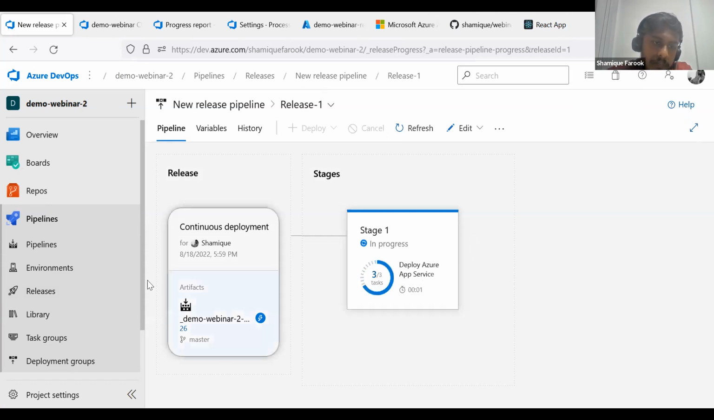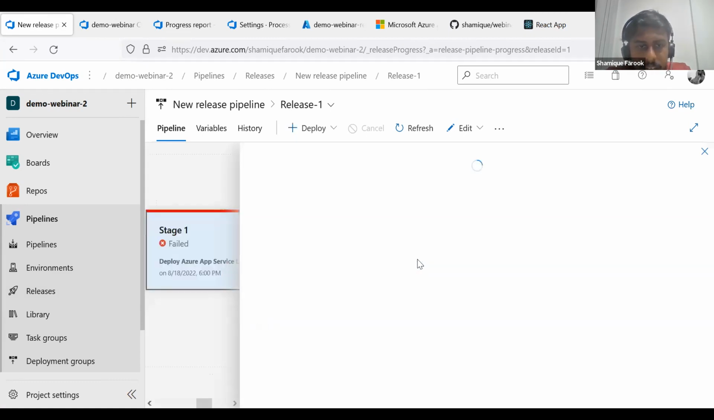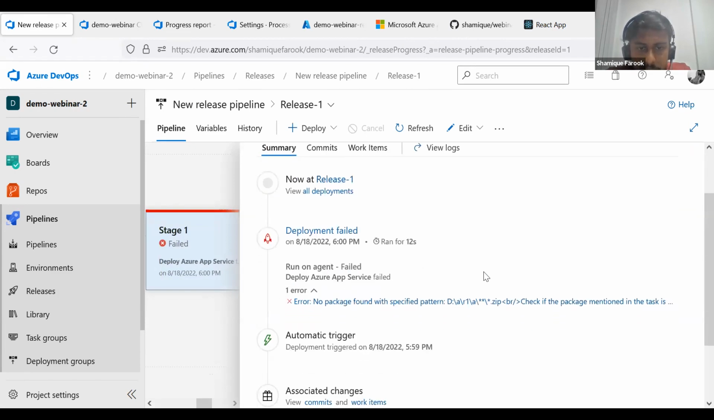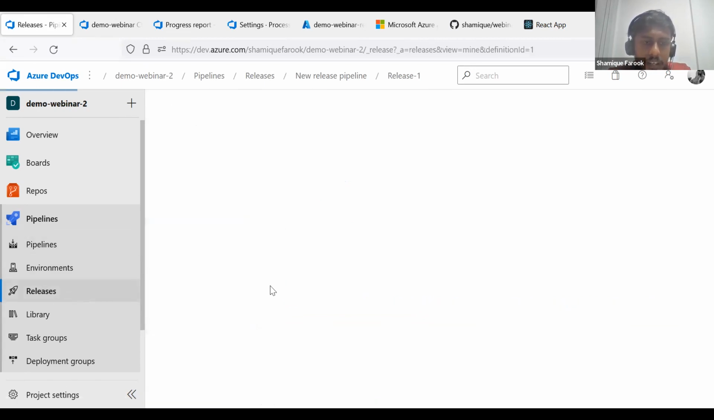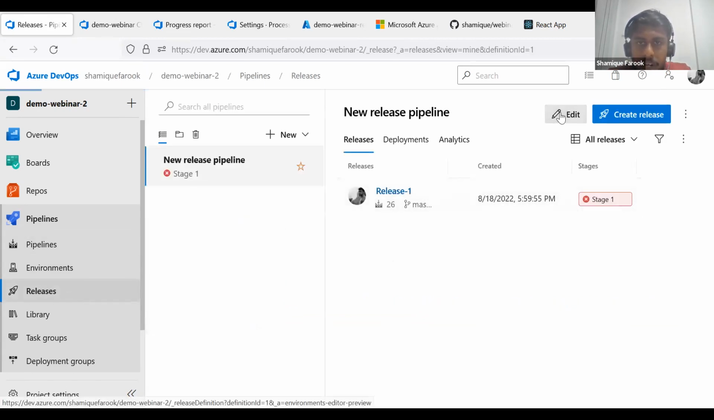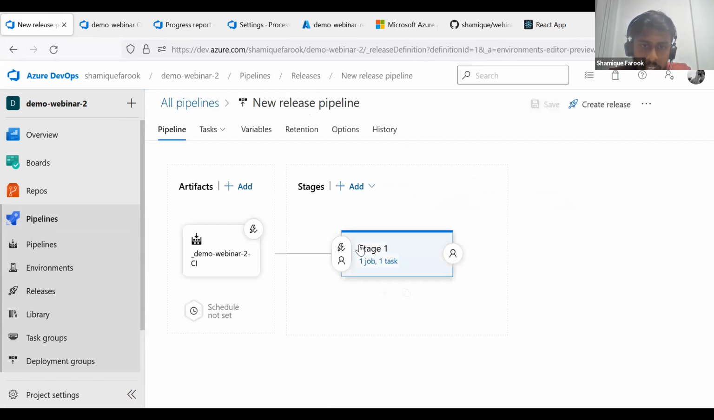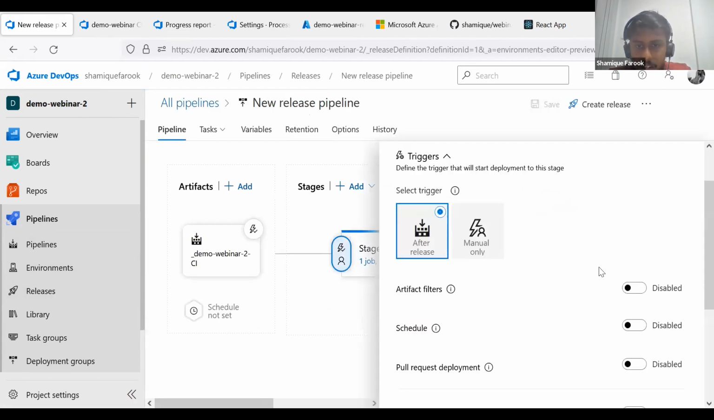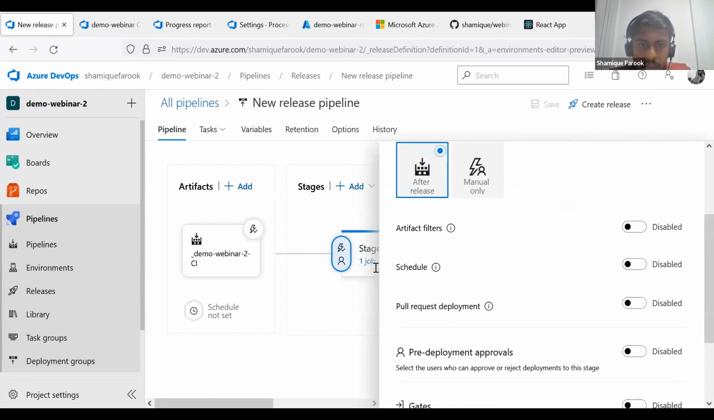So we have got artifacts here. It is just triggering the build, and okay, so it's not working. Let's check what happened there. Okay, I have made a mistake here. I didn't specify where my packages reside. So let me go back to my release pipeline and quickly edit this one. I need to specify under this one.